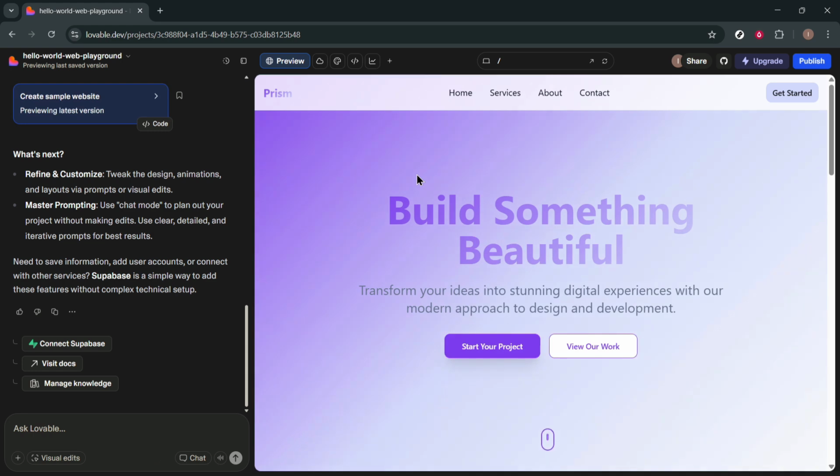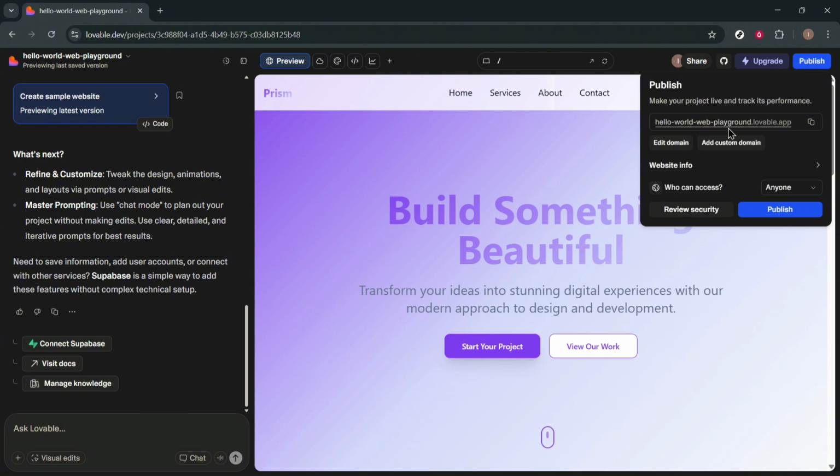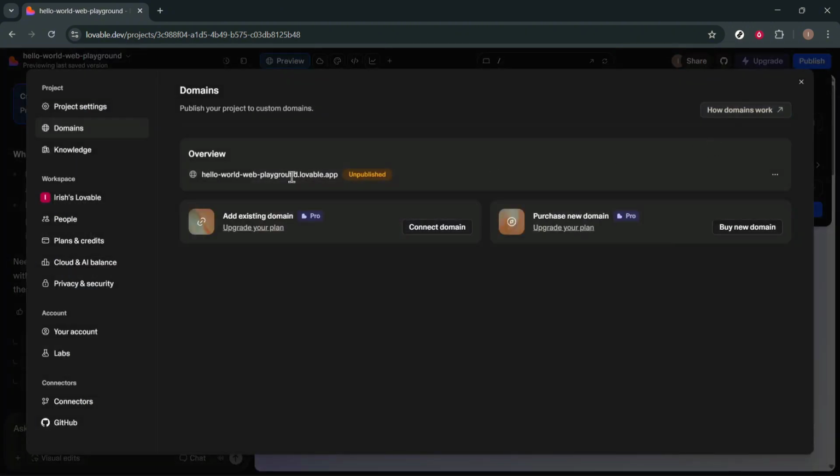Now in here, go ahead and click on this publish button at the top right of your screen. And then under this, you'll find this add custom domain option. Once you click on that, this will redirect you here.